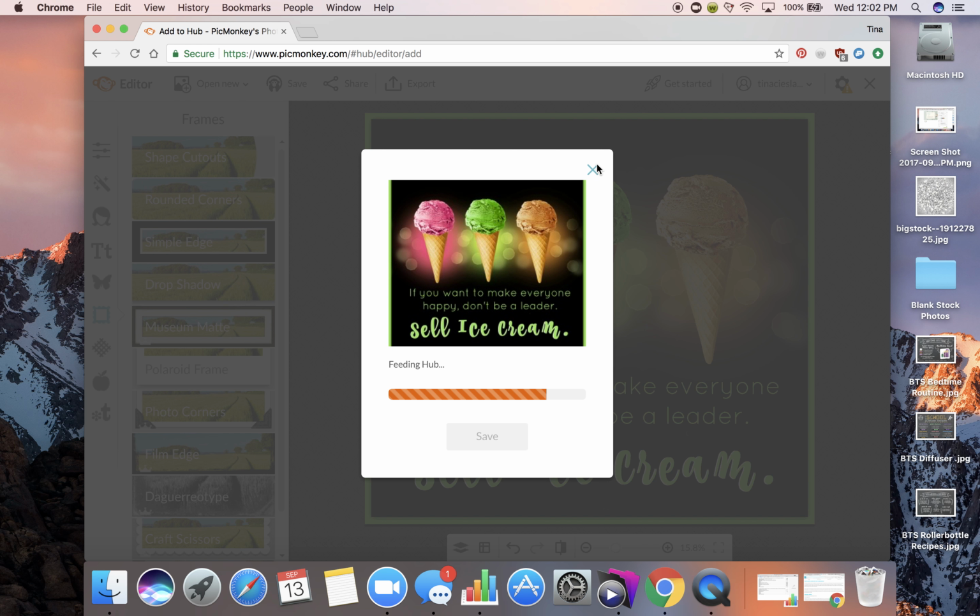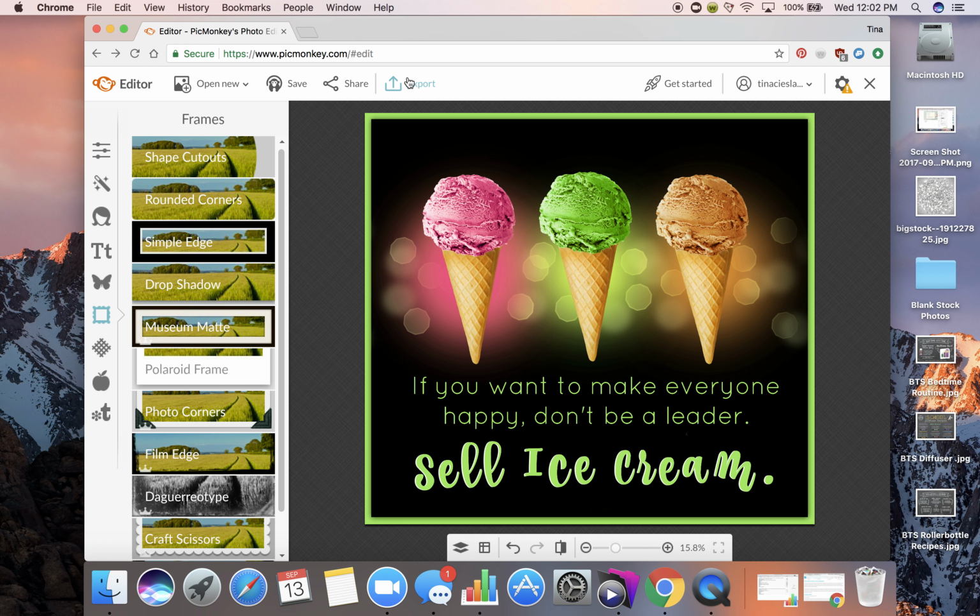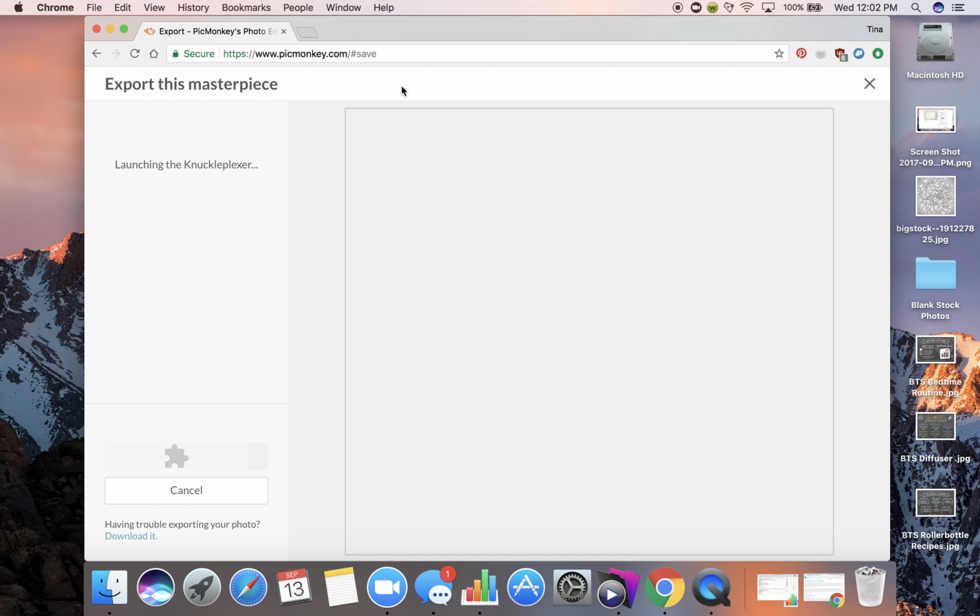I can also get the app on my smartphone. I have an iPhone, and I can get the PicMonkey app. And if I'm on the go, I can create graphics, put them in the hub, and then from anywhere, I can access the hub from my app, from PicMonkey, and I can save graphics to my phone and then upload them on any of my social media platforms.